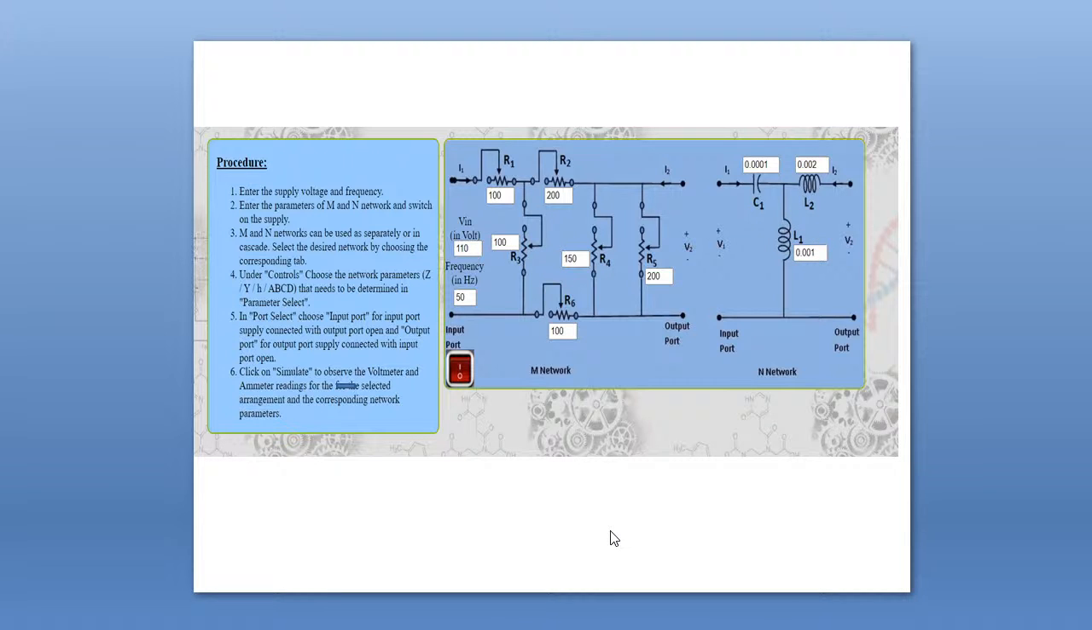So two types of circuit are given here. One is a resistive circuit, denoted as M network, and another one is a reactive circuit, denoted as N network. Later on, you see step 3. M and N network can be used separately or in cascade. Select the desired network by choosing the corresponding tab.